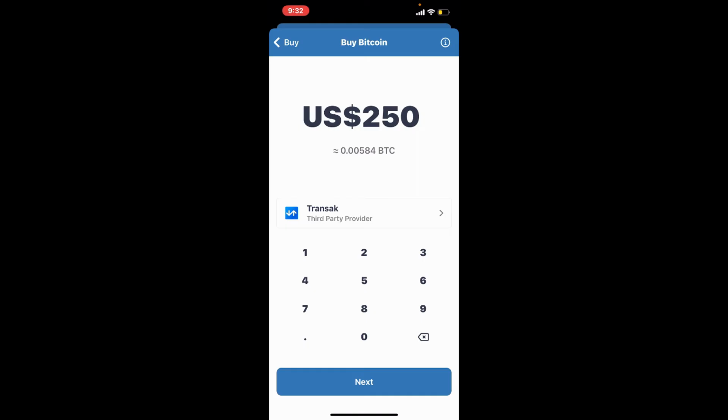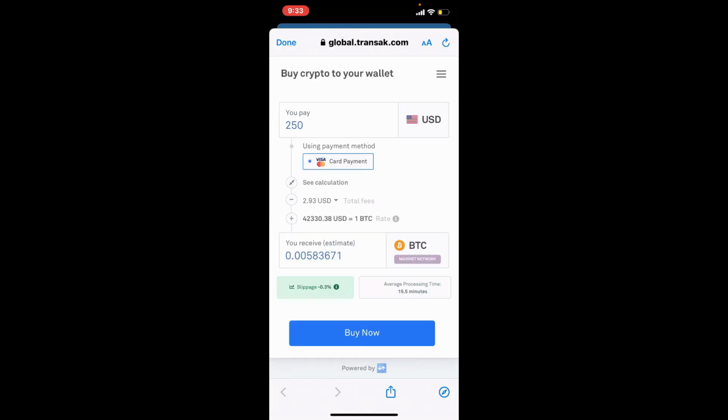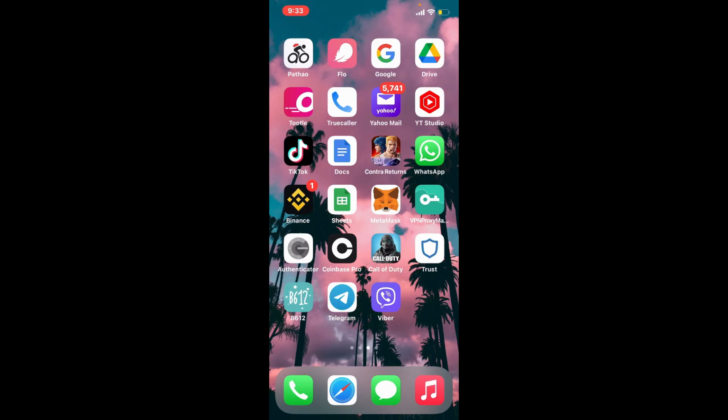Now, simply tap the next button at the bottom after you've chosen your third-party provider. On the next page, tap on Buy Now, and that is how you should be able to add money on your Trust Wallet.